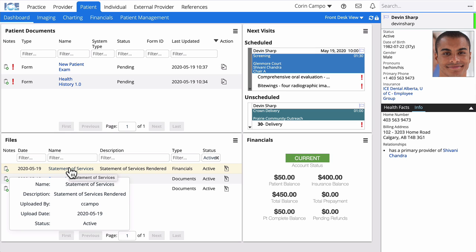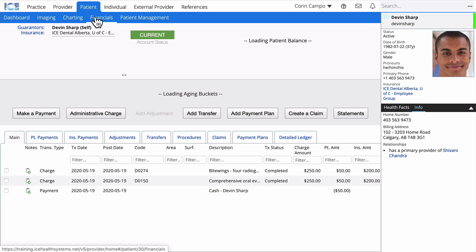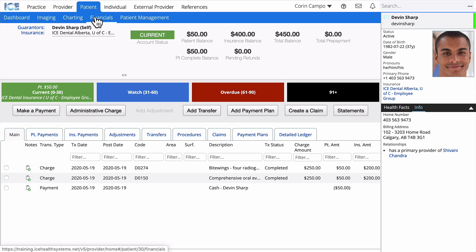Now that we're done with the financials panel here, let's take a look at the main financials area so you can see what that looks like. So it shows a lot more detail, but you see it's got the same balances appearing at the top. On the left there, it's showing who the guarantor is and any insurance that's relevant. And as you go down, we've got our aging buckets again. Our action buttons are below for all the different activities we might want to do.